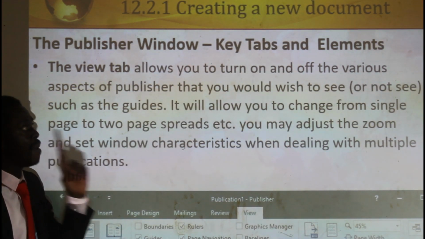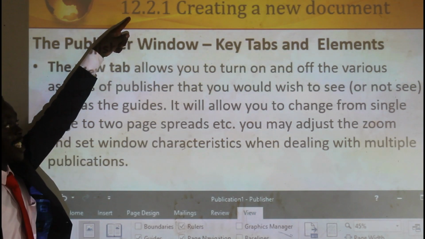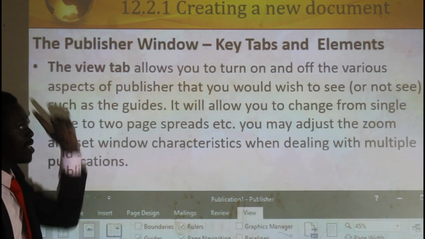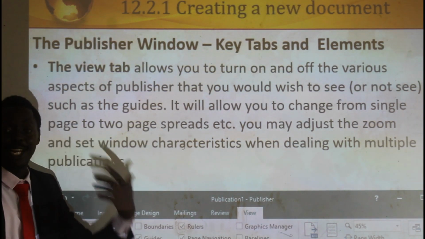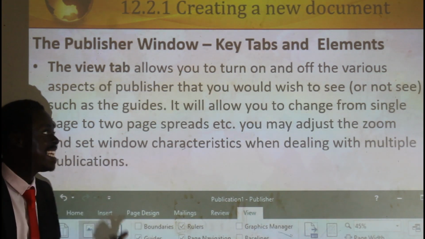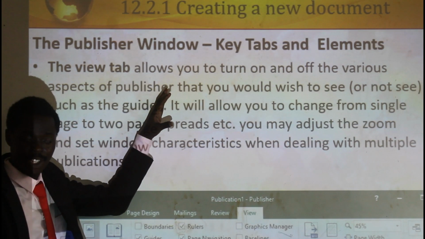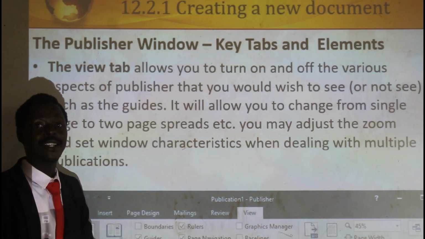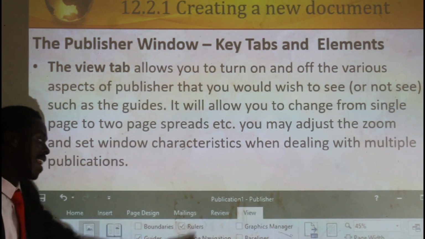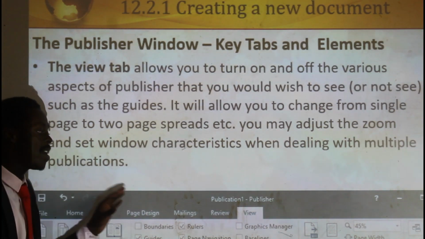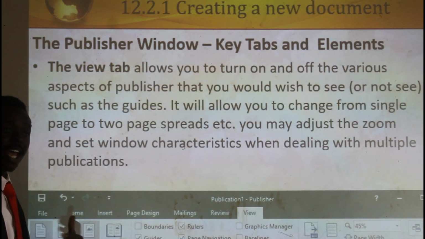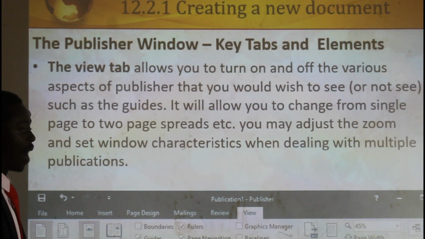Now, remember our objective was to create a new document. But I could not just dive in creating a new document until I had discussed with you the basics, or the features of the Microsoft Publisher window. I've been exploring the different tabs on the ribbon that contain commands that help us to do formatting and editing, which I'll be making use of as we continue.